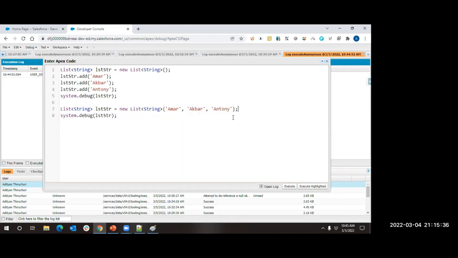Both of them are doing exactly the same thing. In the first approach, you have first created and then added. In the second approach, you are just trying to do it at the time of creation itself. Make sure that you are using a curly bracket here. Multiple values should be separated by a comma. Only then it will allow.